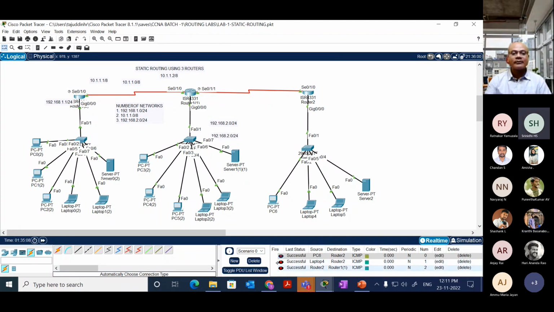But from this router to this server is going to fail. For that we have to configure static routing. Even if you check from router 3 to router 1, it will not ping. From this router to this server also it is not going to ping.